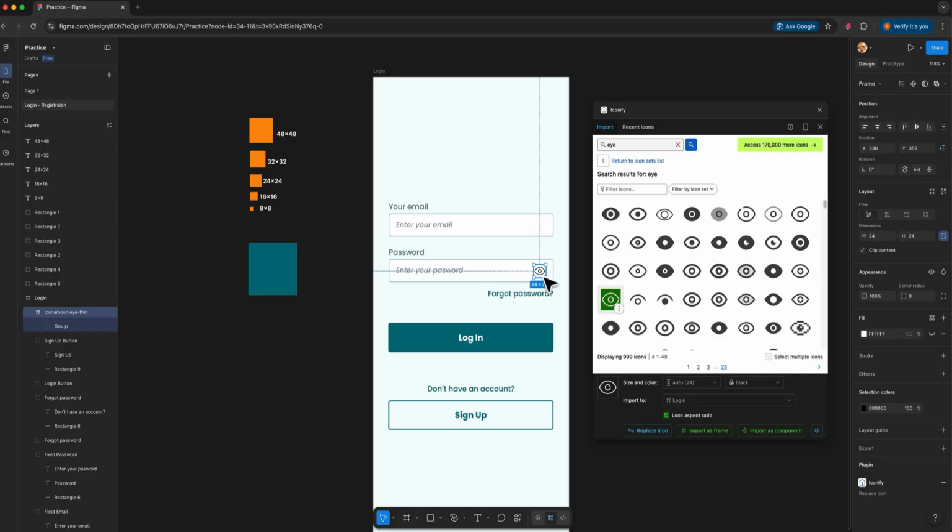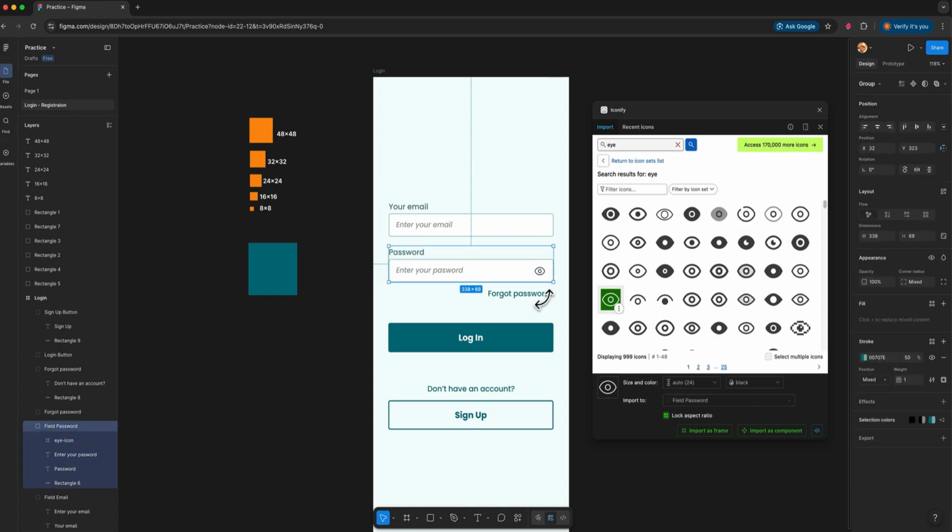Right now this icon set is outside the password group, it's here. So I'll just name it eye icon, and then I'll click this group and click and drag and put it under the field password. So now it's part of this password section.